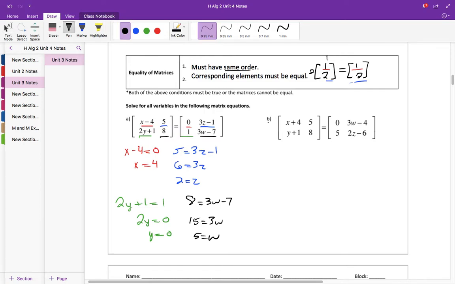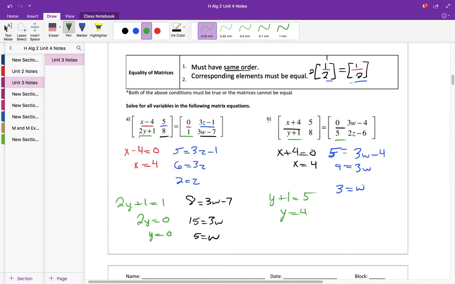Alright, so x plus 4, set that equal to 0 and solve. So x is equal to positive 4. Next one, 5 is equal to 3w minus 4. So 9 is equal to 3w. There should be a 5 here in case that was messing you up. And then 3 is equal to w. Let's see, next one, y plus 1 is equal to 5. That's a pretty easy one. So y is equal to 4.